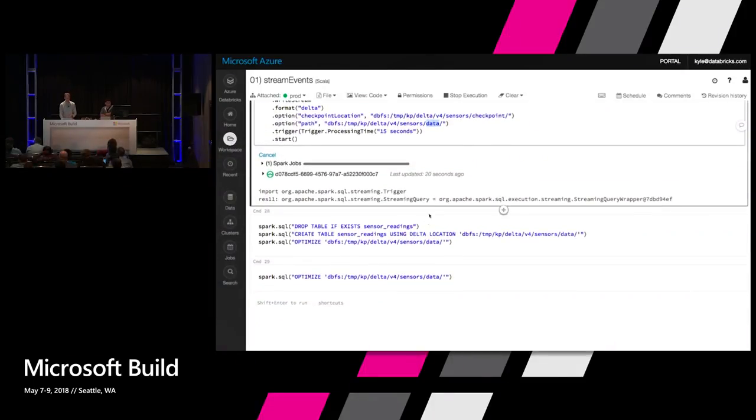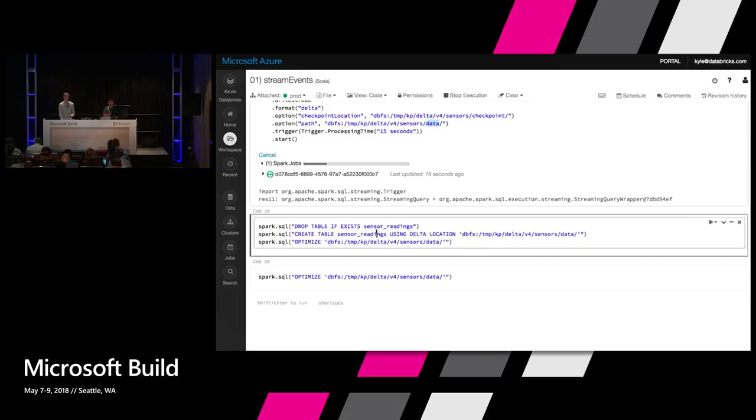Once that's done, I'm going to create a Spark SQL pointer, or a table, that points to that location. Then I don't need to know exactly where on storage this data set is located every time I want to query it. All I'll have to use is this sensor reading name.